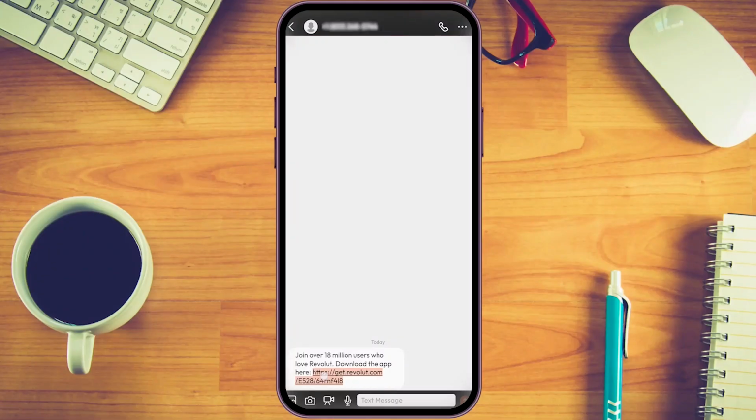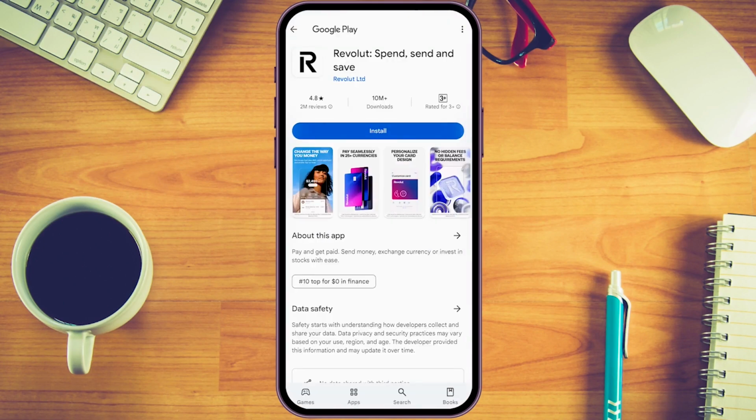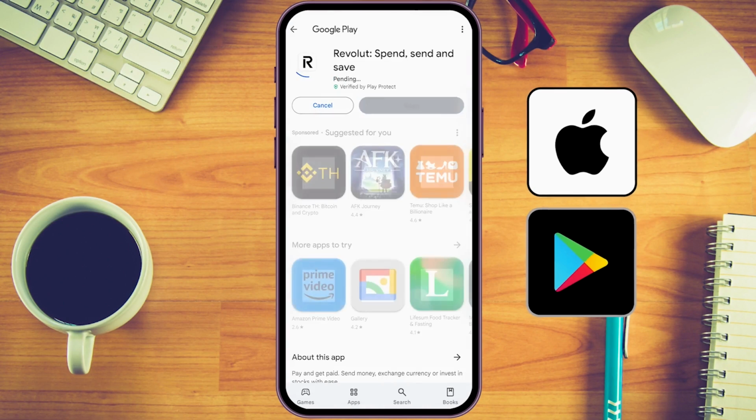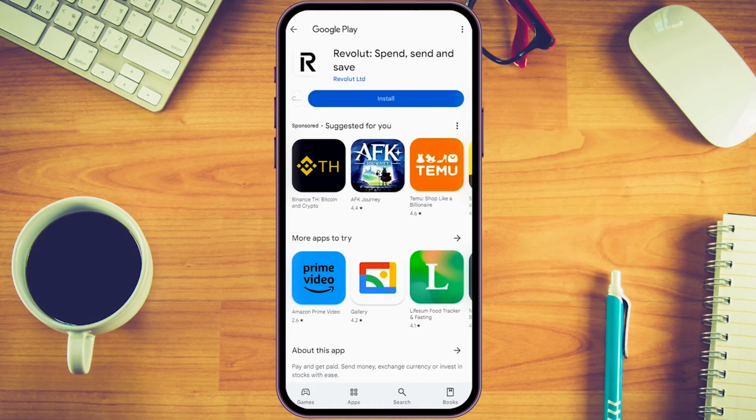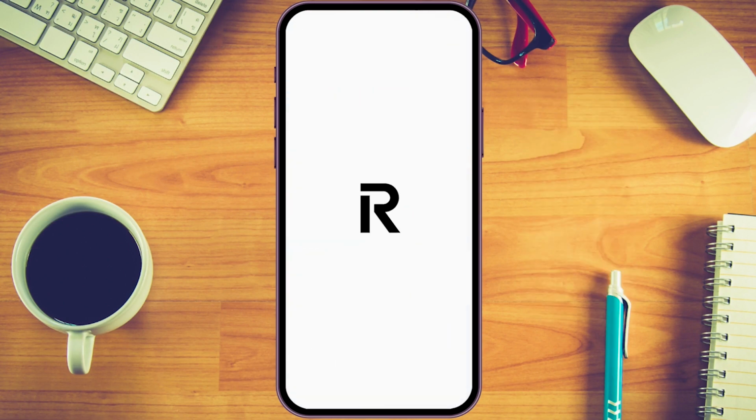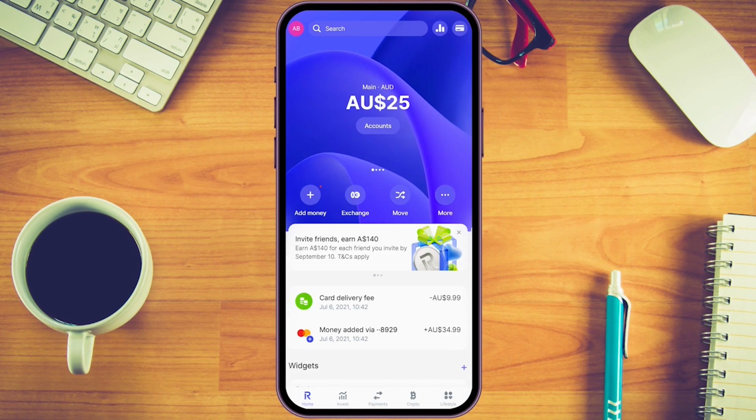So from the text message that you receive from Revolut, click on the link they provided. This will take you to either the Apple Store or Google Play Store, where you can install the app. Now once that's done, click on Open. And now you should be taken to your dashboard, which looks something like this. I'll show you some app basics now, which will get you started.